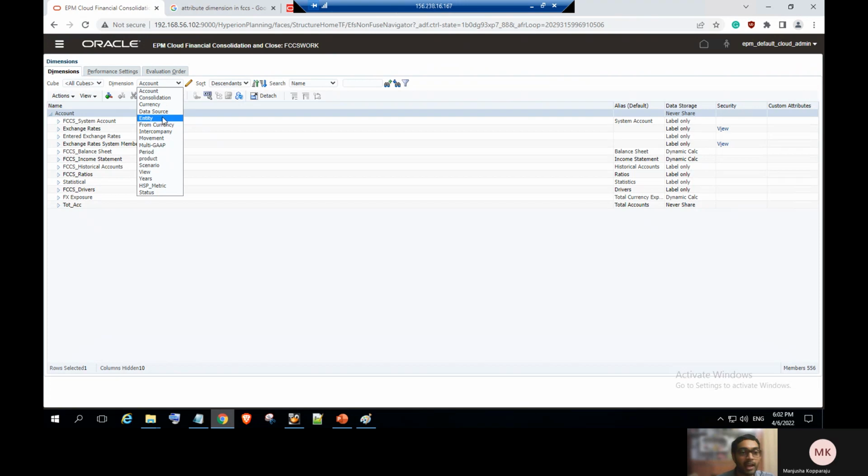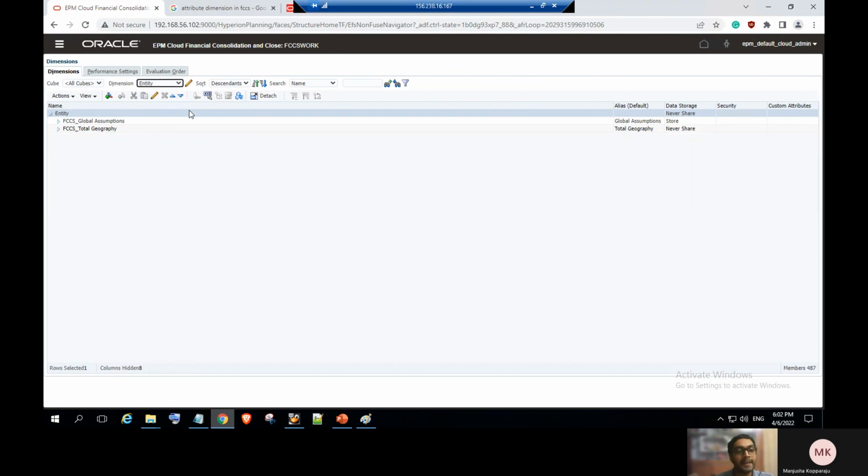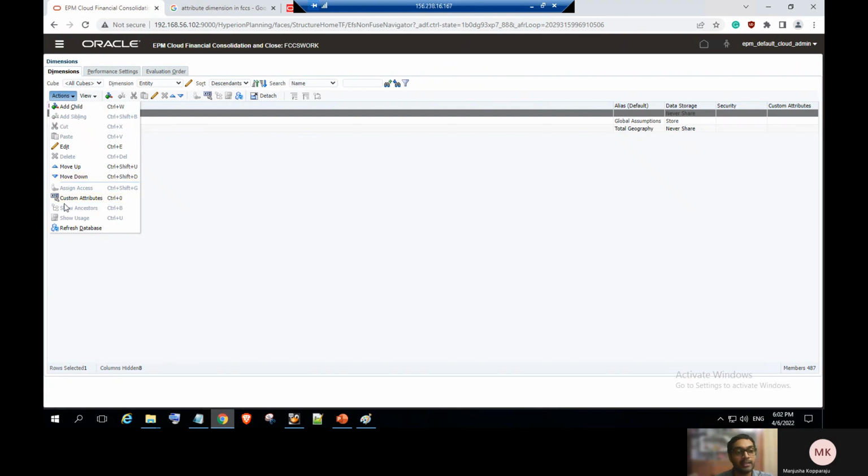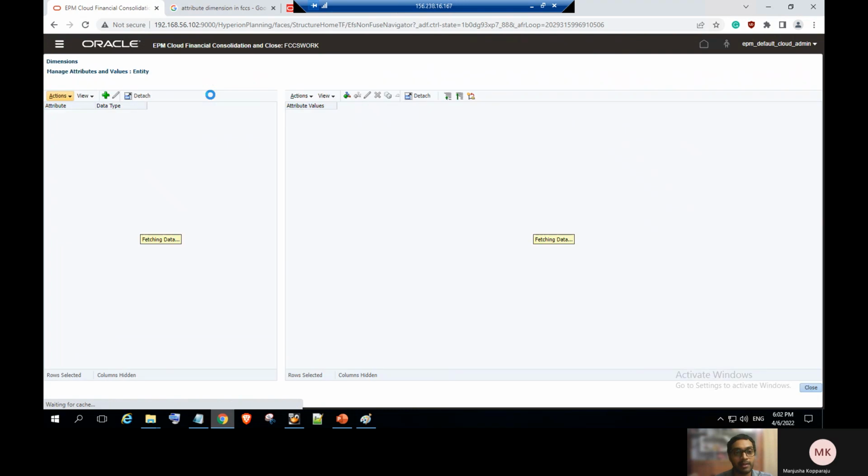Navigate to any dimension. I am taking Entity as the dimension here. Select the ancestor dimension. As you can see in the menu bar, there is an icon called Custom Attributes. We can select it here, or under Actions, there is a Custom Attribute menu item. Using this icon, or you can press Ctrl+0. You can click on that to create a custom attribute. This is the menu where we can create the custom dimension attribute.